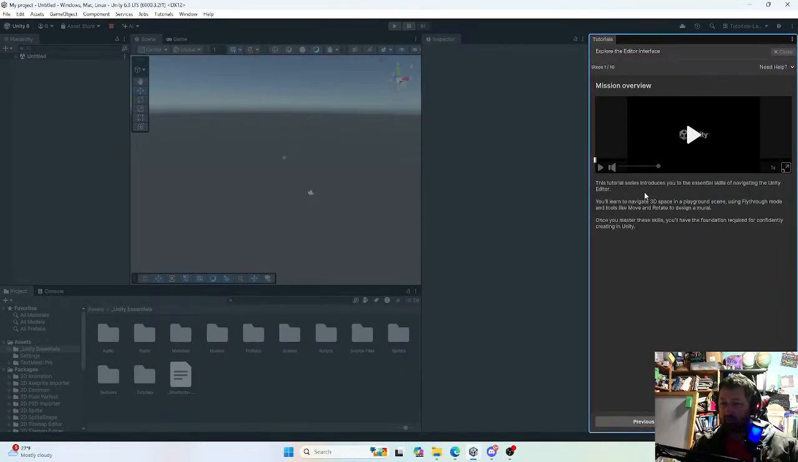This tutorial series introduces you to the essential skills of navigating the Unity Editor. You'll learn to navigate 3D space in a playground scene, use fly-through mode and tools like move and rotate. Once you master these skills, you'll have the foundation required for confidently creating Unity.